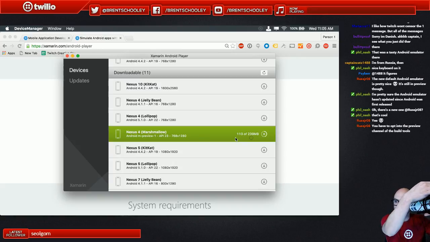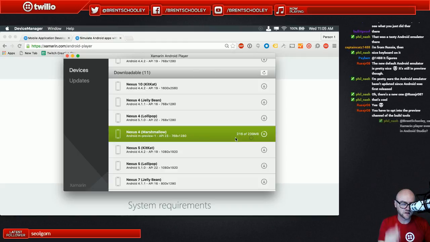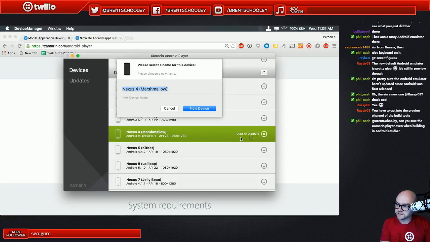So you have to opt into the preview channel of build tools. I am in the preview channel of the build tools, so I'm kind of surprised. Can you use the Xamarin Player? Yeah, I presume you could because it's just going to show up as a device. So I think it does work inside of Android Studio as well.